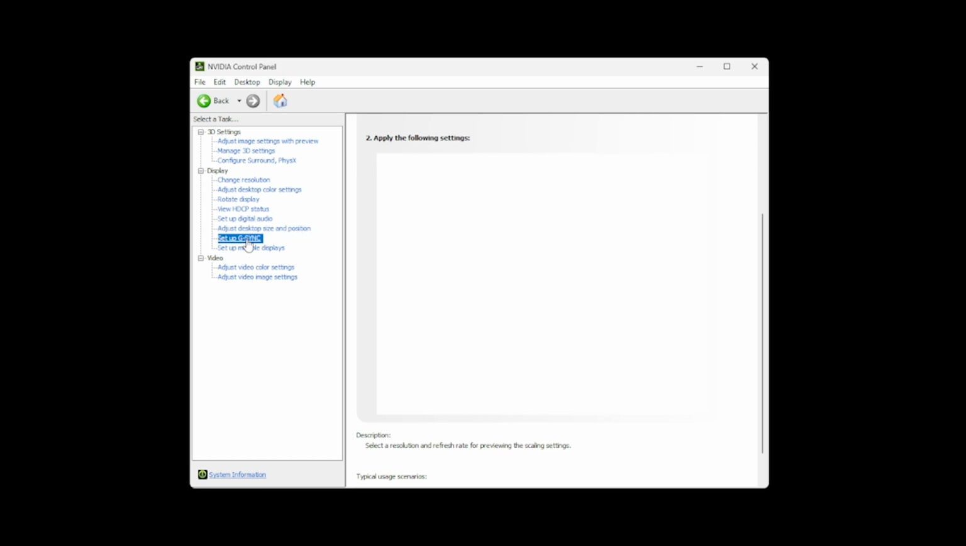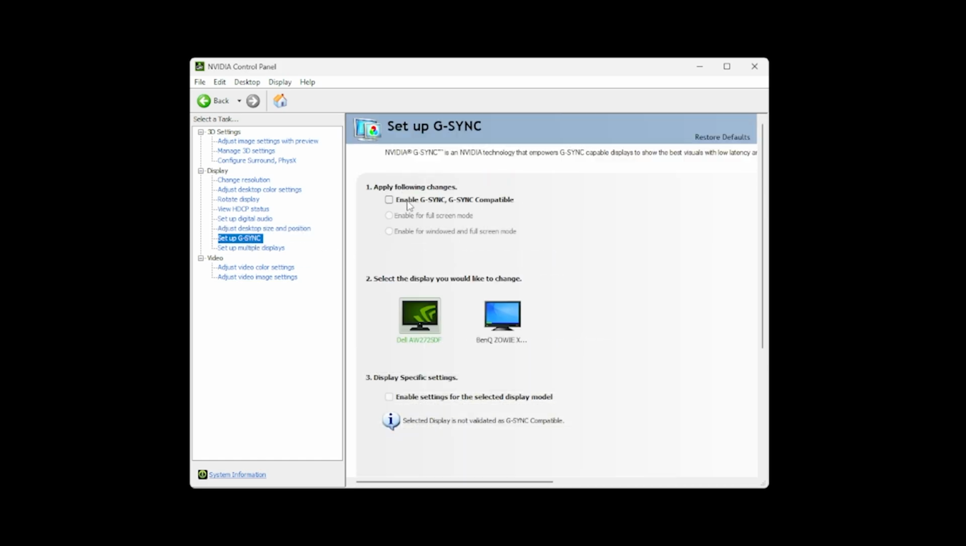And then if your monitor supports G-Sync, I recommend turning G-Sync off for Valorant. So I go down here to G-Sync and make sure that it's unchecked. And then that's all I really touch inside of the Nvidia control panel.